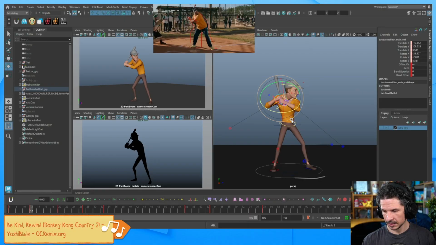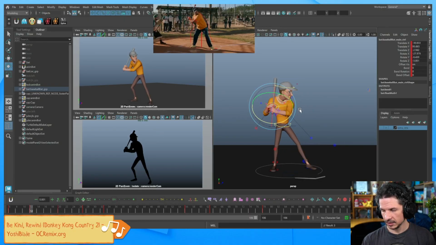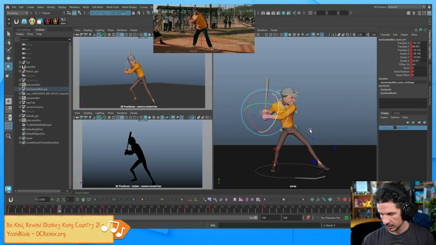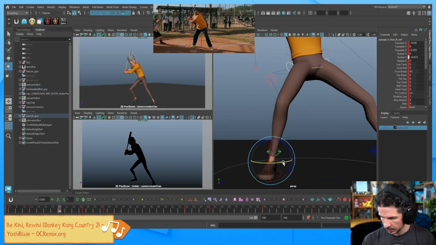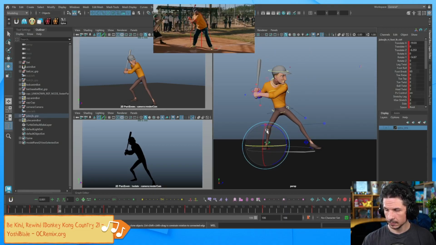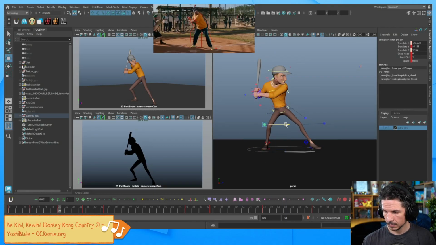There we go, something like that. So still looking at it from the other views here. And this foot's rotating just a little too much. Yep. There we go. Okay. Let's call that done for now.